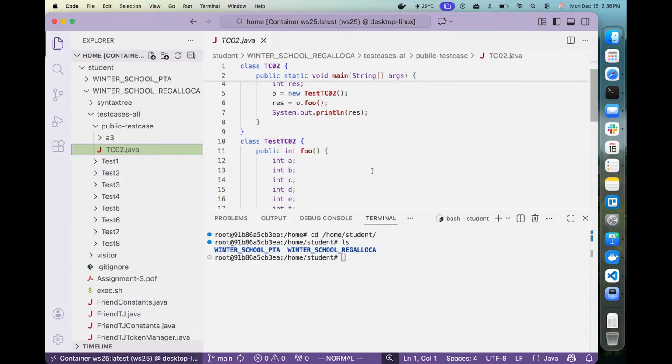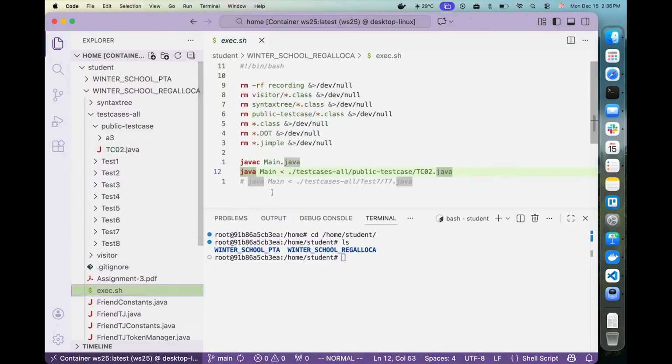And now when I run this exec.sh, what does it do? It compiles my assignment, then it runs my assignment, and this redirection less than is redirecting the test case file to my assignment. So I'm redirecting tc02.java to my assignment, and if I run this script, I'll get the output of running my register allocation assignment over this test case. Okay, so let's run it and see.